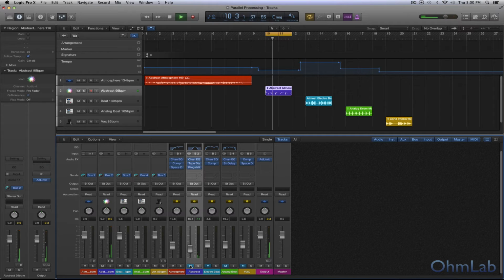And without it. And again with it. All right, so you can see there was no compression added here at all. So compression is absolutely not part of the parallel processing idea or technique. Okay, let's move on to the next one.